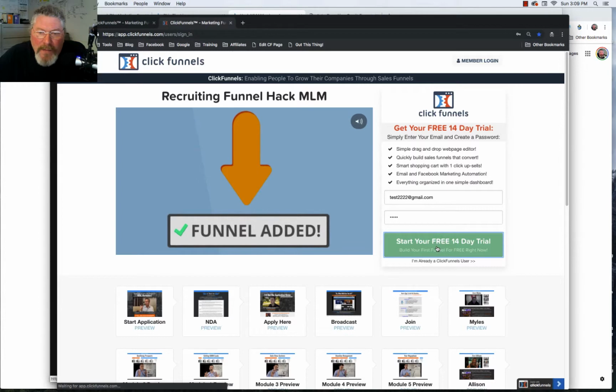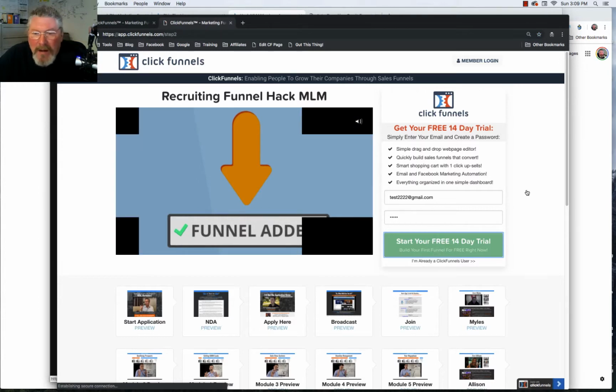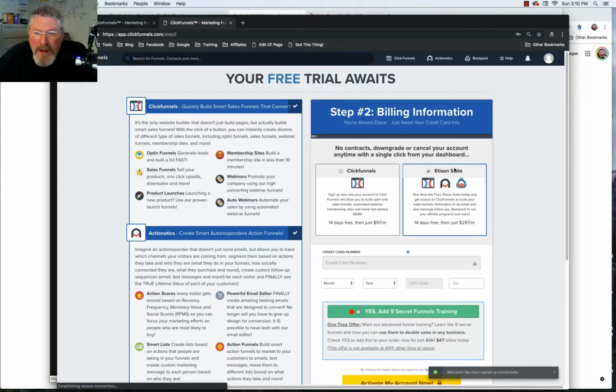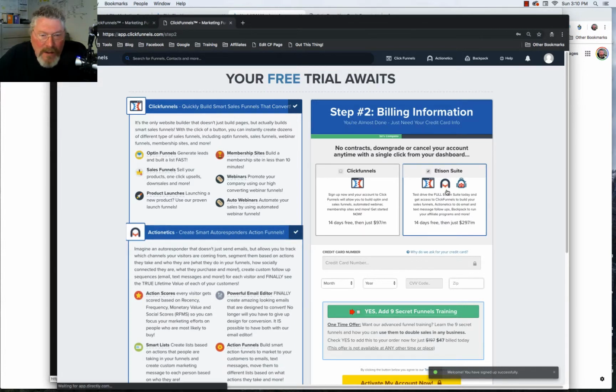Again, we want to get this going as quickly as possible. You're going to get yourself a free 14-day trial by clicking on this button, and what I would suggest is that you go with the Edison suite for that first 14 days. Part of the reason is that you're going to want access to that email sequence, and the only way you can get that activated is by having the Edison suite. Now, it is $200 more than the regular ClickFunnels account would be. So if after 14 days you say, no, I want to use MailChimp or any other autoresponder, you can do it.